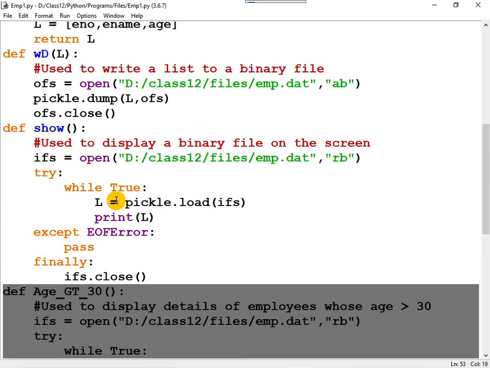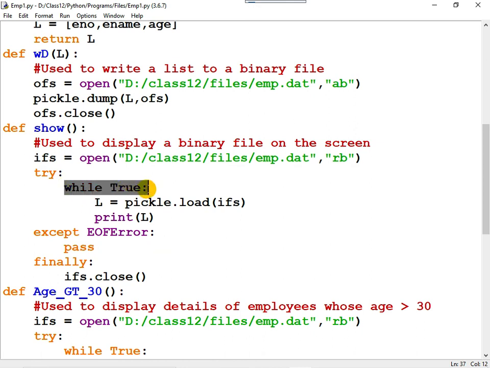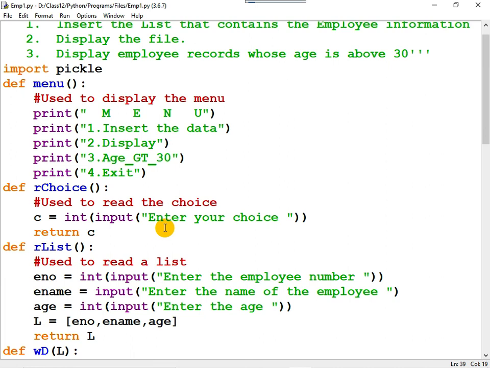So kindly make a note of this one, reading the complete data from the file. So you made use of an infinite while loop. When end of the file occurs, this will throw an end of the file error. It is caught here, and if an end of the file error occurs, there isn't anything to do, so pass, empty statement. Finally, whether an error occurs or not, the file should be closed once the purpose is served. So this is how you write a complete menu driven program to implement binary file.